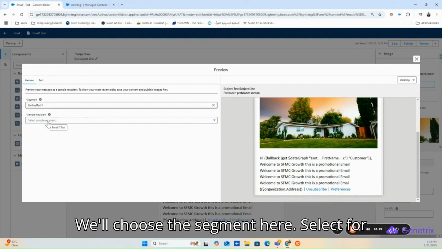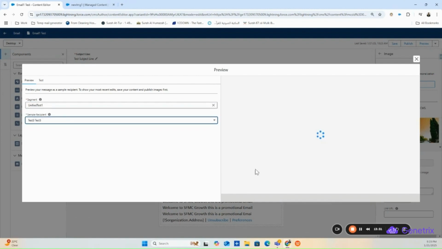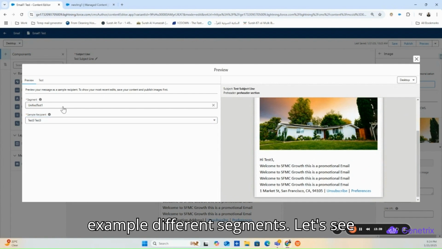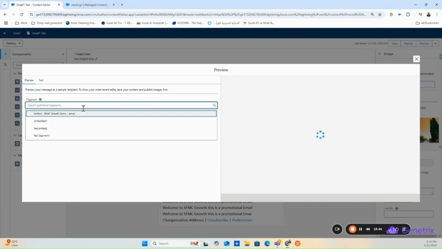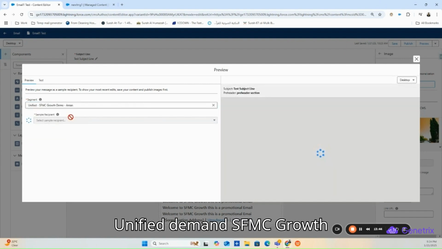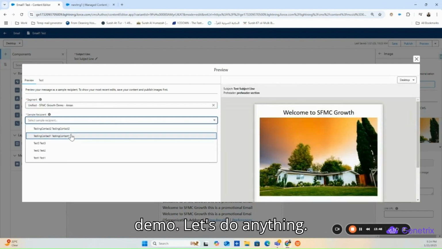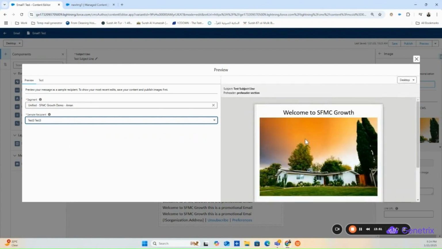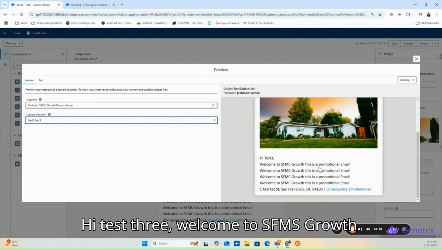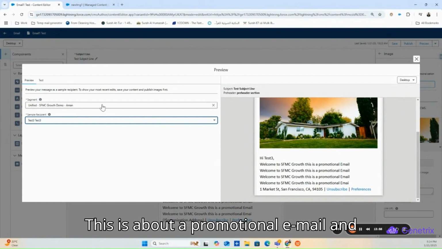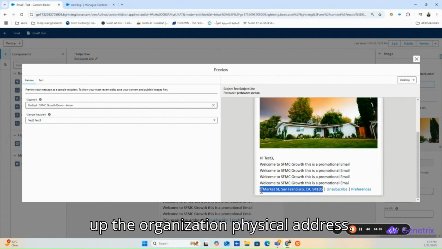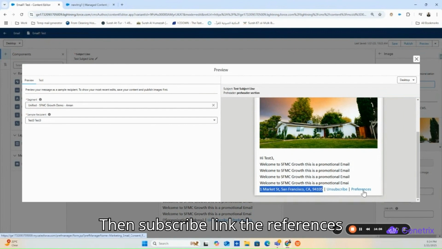We'll choose the segment here. Select, for example, test 3. You can see, hi, test 3. Let's just, for example, try different segments. Let's see which segment has this one. Unified Demand, SFMC Growth Demo. Let's do anything. Hi, test 3. Welcome to SFMC Growth. This is about a promotional email. And then take a look. You see the organization, it has picked up the organization physical address. Then the unsubscribe link, the preferences.